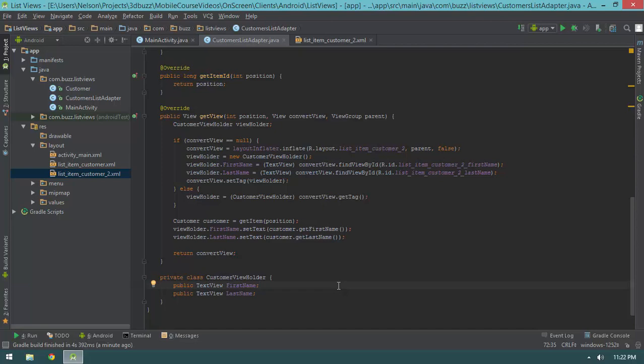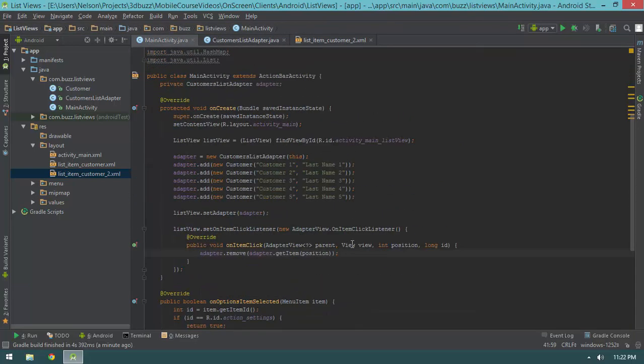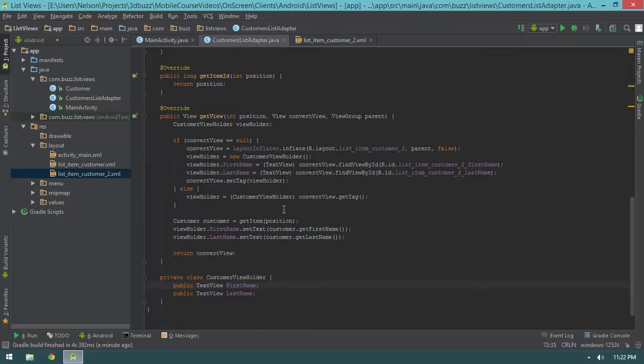All right, so I think that pretty much wraps up using a custom adapter, at least so far as what we're going to be doing before we get into the app. We will see other examples of how we can do other list-view-type things later.